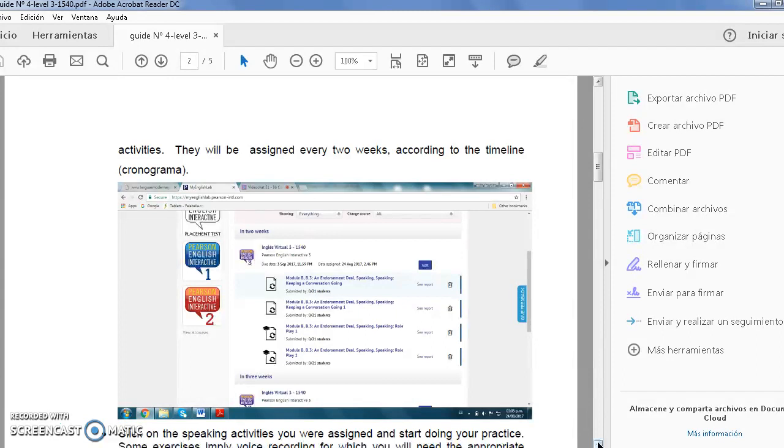Okay. They will be assigned every 2 weeks. That means that by the moment you have access, you have activated the writing and speaking activities for units B3 and B4, as I told you. That means for units 7 and 8.